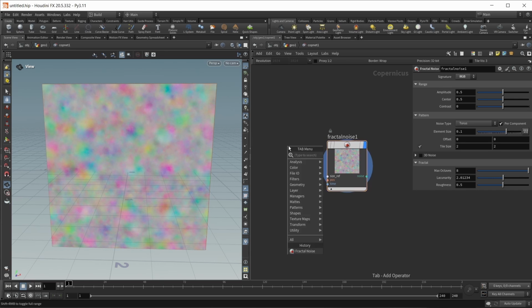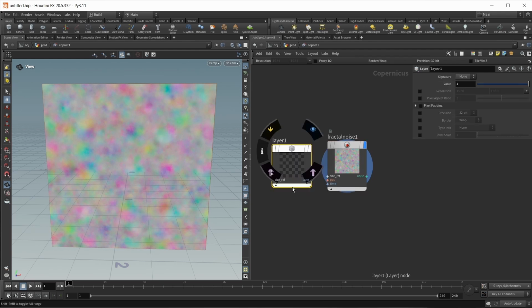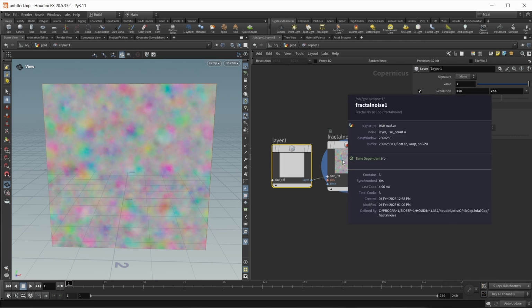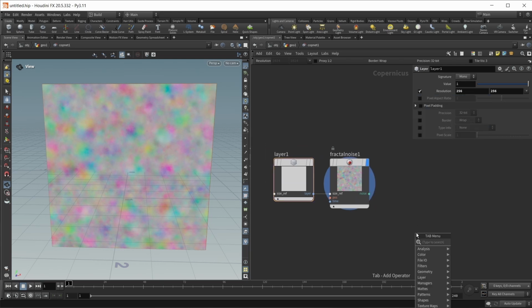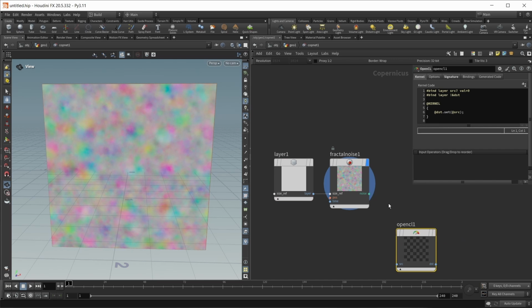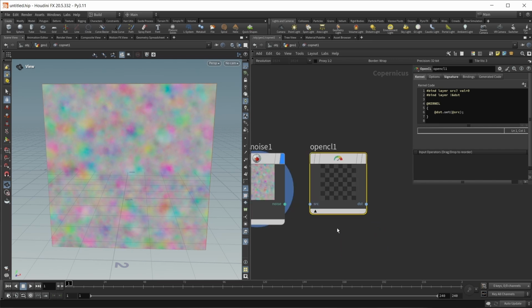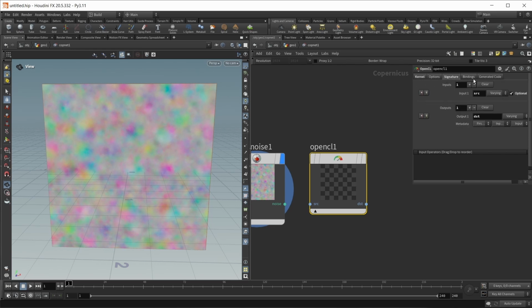So to quickly generate a size reference, I want to drop down a layer node. The only thing on this layer node that I want to change for now is the resolution. Let's choose 256 by 256 and write this into the size reference. If I now middle click on my fractal noise, I have the same size in here. And now with this done, we can drop down our OpenCL node and we can finally take a look at this. Now on this OpenCL node, the first thing that we're going to see are those 5 tabs up here.